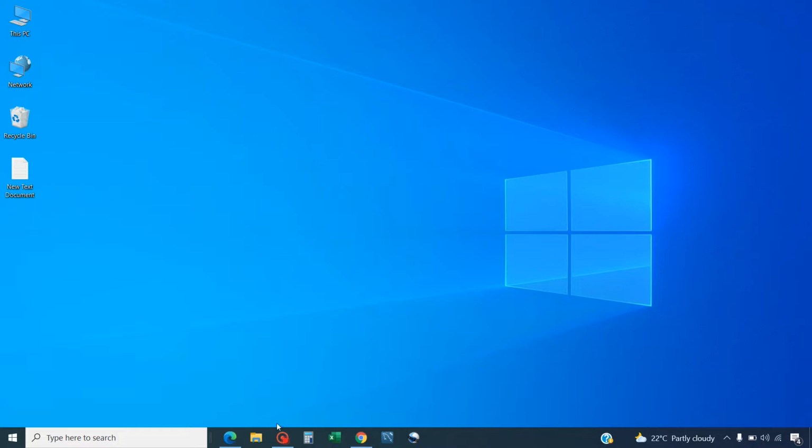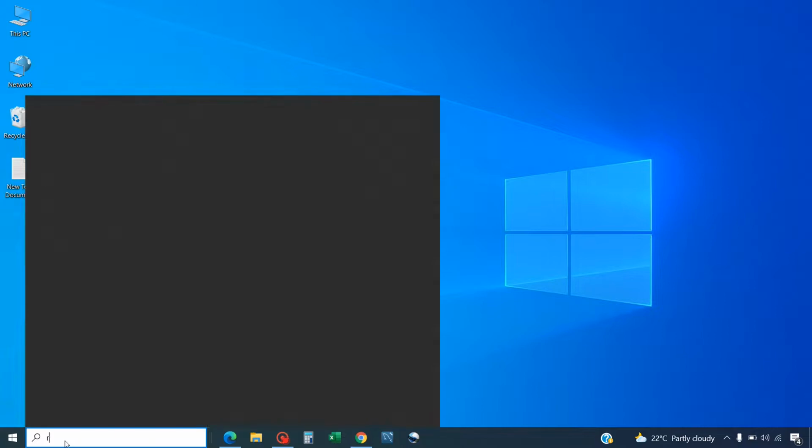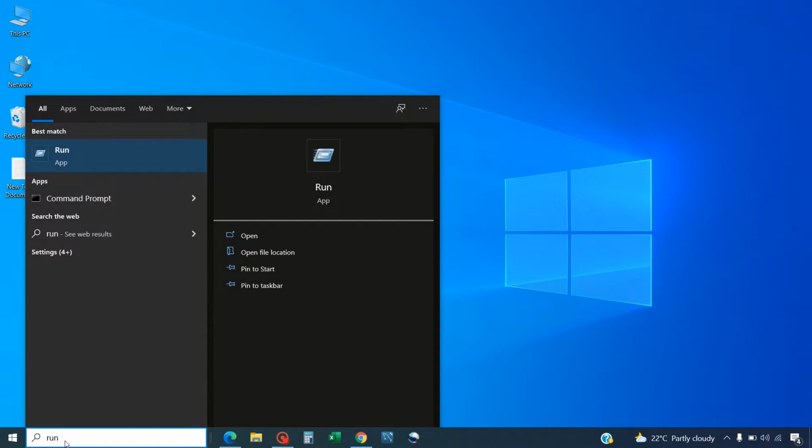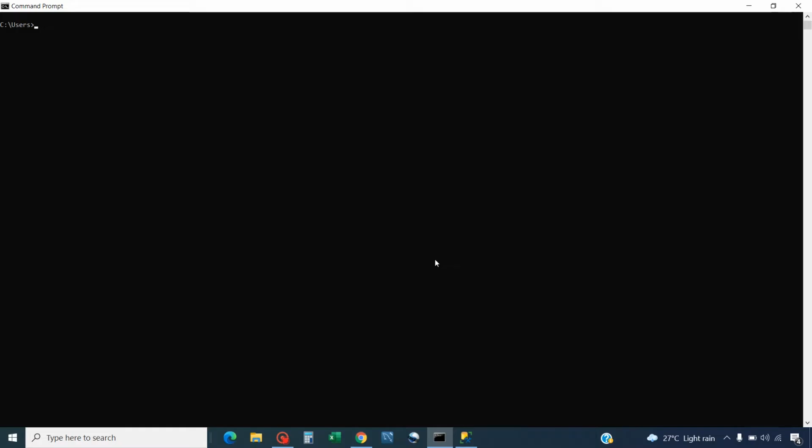Click on Start button and type Run and press Enter. It will open this one. Here you type CMD and press Enter or click on this OK button. Now it will open this command prompt.